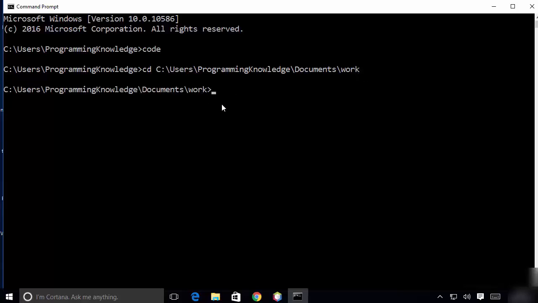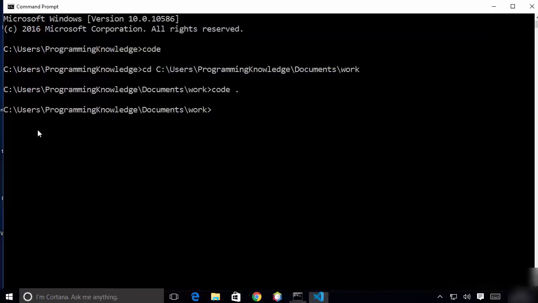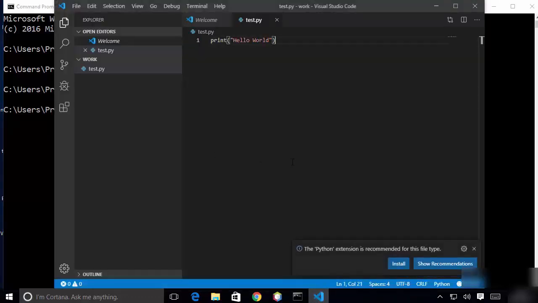And once you are in that path from where you want to open your Visual Studio Code, you can also write code and then this dot, which means to open your Visual Studio Code in this directory, in the current directory. So once you provide this command, this is also going to open the same folder, which is the work folder in the Visual Studio Code, right? So these are some small simple tricks and tips by which you can use Visual Studio Code efficiently.